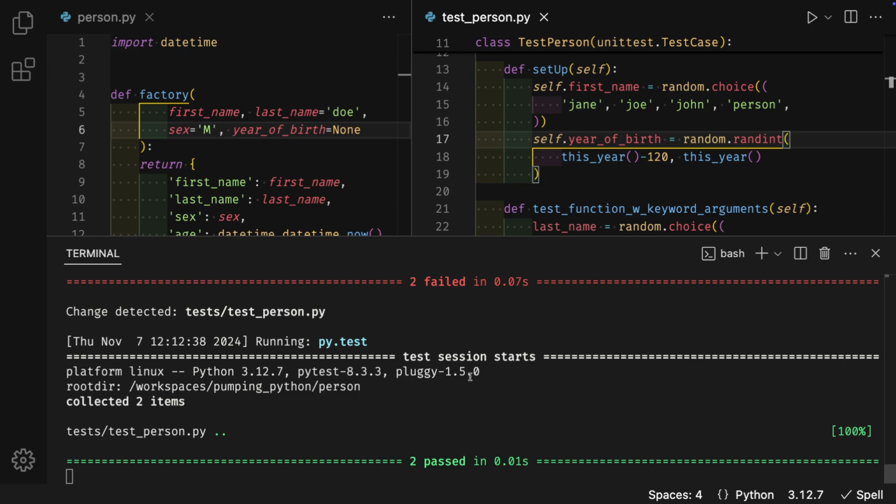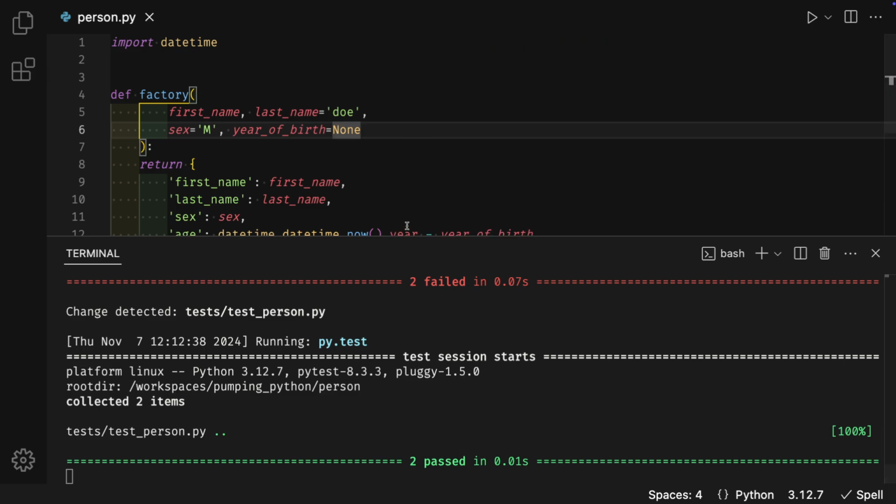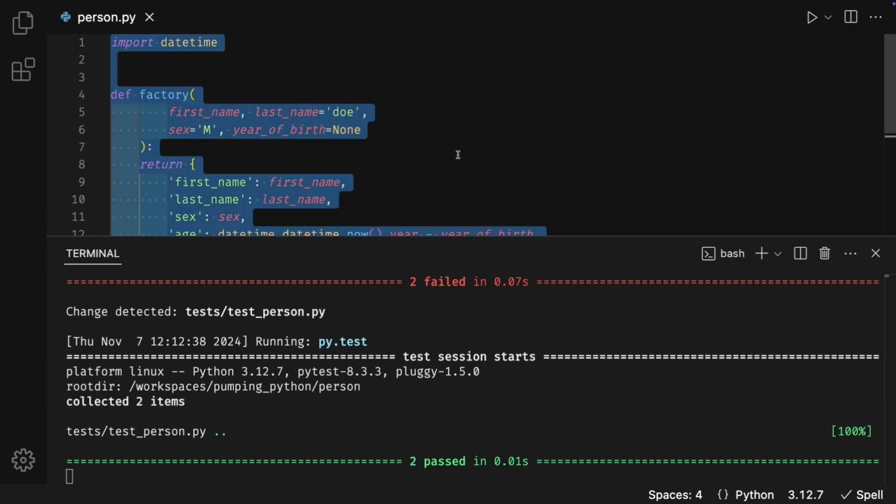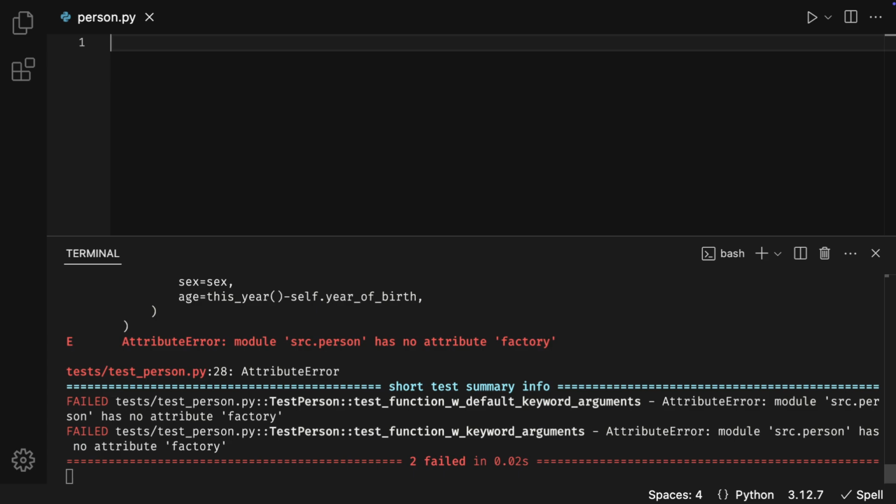I'm going to close out the test file and write the solution without looking at the tests. So select everything in person.py, hit delete. The terminal shows an attribute error. Module source.person has no attribute factory. I will add the name.